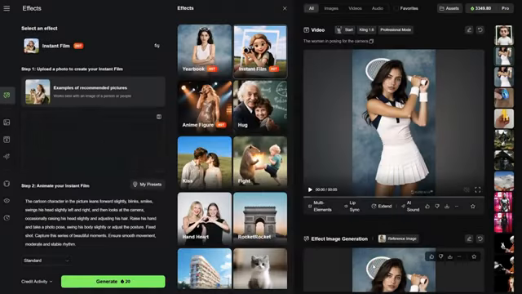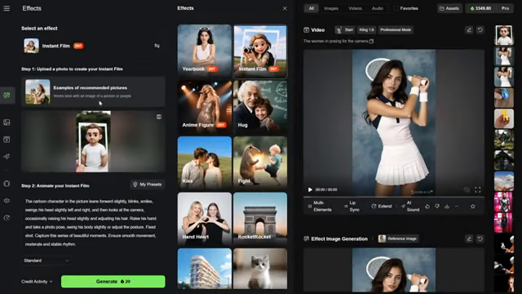I'll click confirm. And now we're on step 2 of the effect. The first step was generating the image. And the second step is the actual prompt for the video. You can leave it as default and it should work fine. I'll just use professional mode for better quality and let's generate.